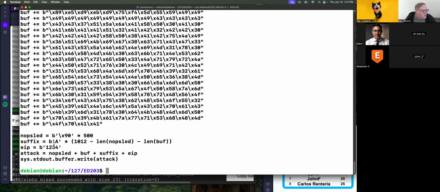And then I create an attack, which is a NOP sled, 500 NOP commands, which are 90, which do nothing. Then I put in the buffer from here, and then I add enough of a suffix to make the total length equal to 1012, and then I put in the extended instruction pointer, which is going to go at the end, which right now I'm putting in a dummy value of 1234 because there's another step. After having this exploit, I have to figure out what address to use to run it. So let me put this one in the debugger.